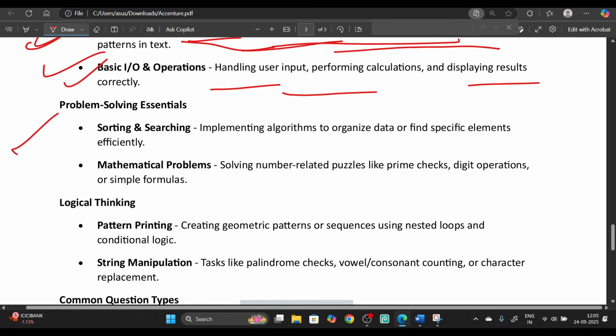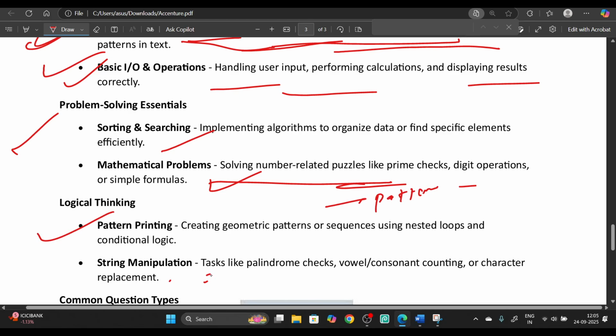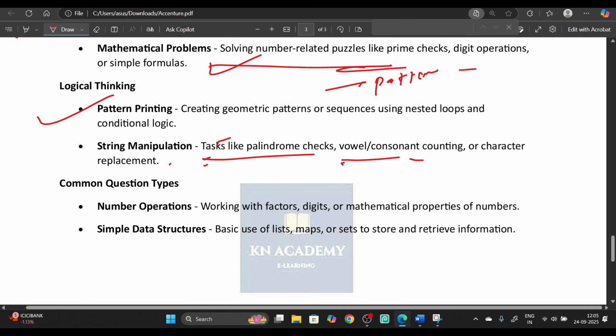Sorting and searching type of questions you may be getting: implementing algorithms to organize the data and find a specific element efficiently. Mathematical problems like solving number related puzzles, like prime check, digit operations, or simple formulas. Pattern printing, so some kind of patterns you may also get. And string manipulation tasks like palindrome checks, vowel consonant counting, or character replacement. Common question types will be number operations, working with factors, digits, mathematical properties of numbers, and simple data structures like basic use of lists, maps, and sets to store and retrieve information.